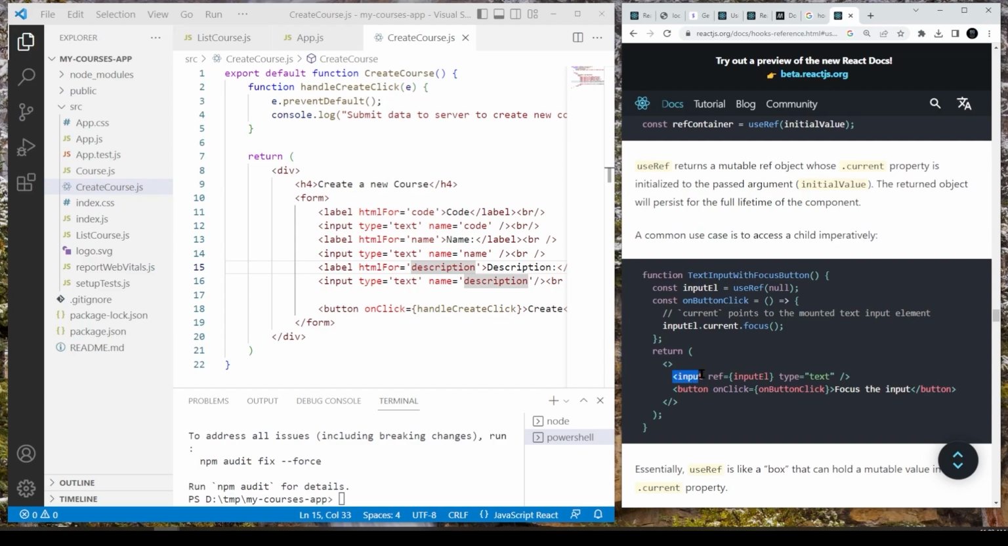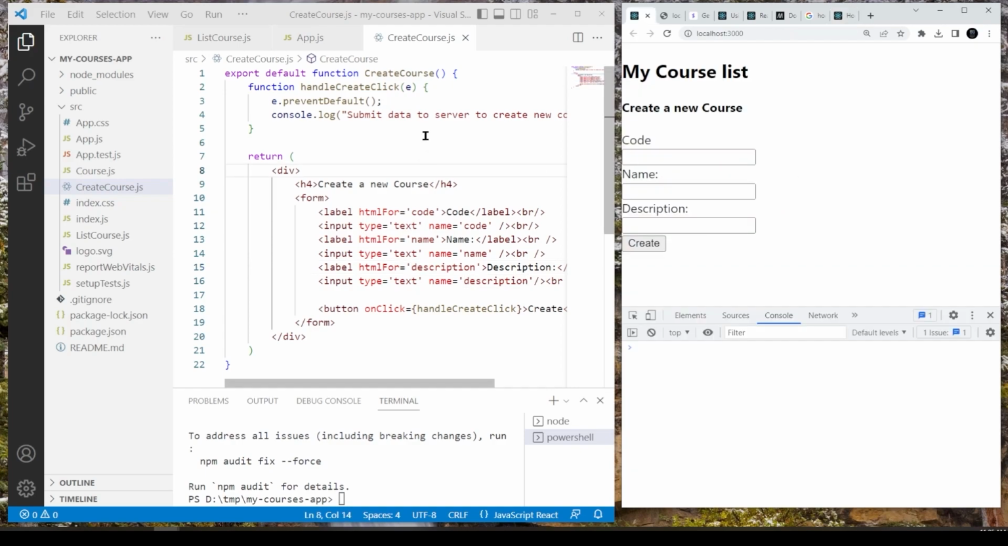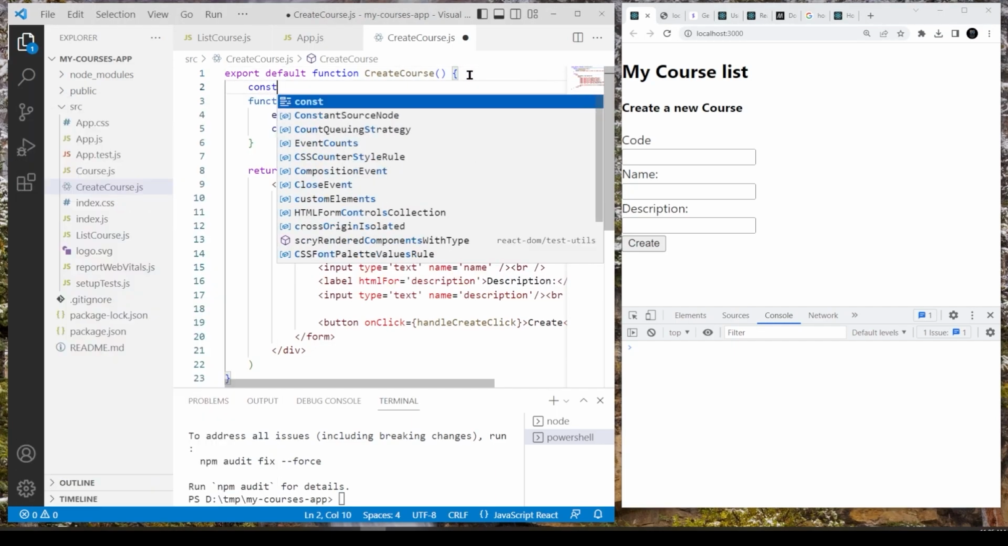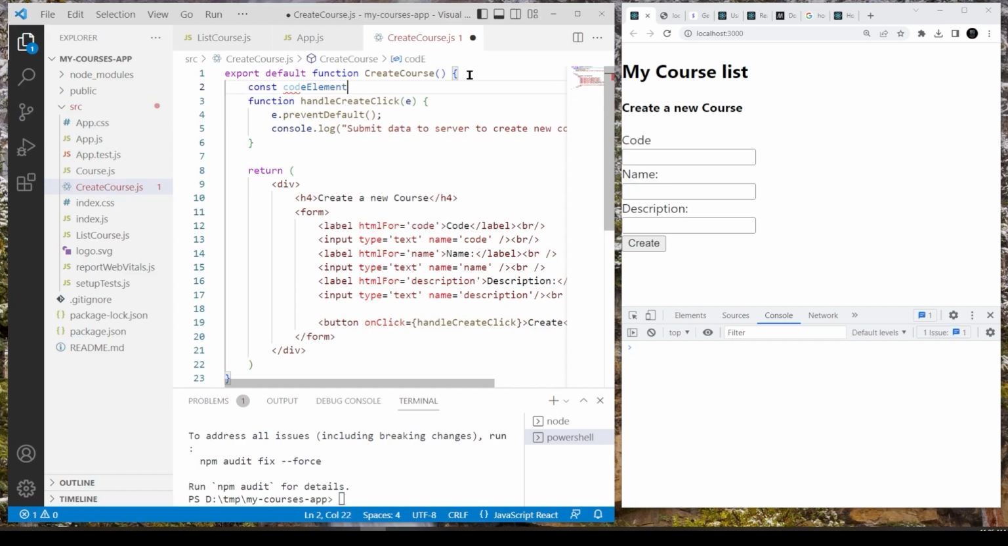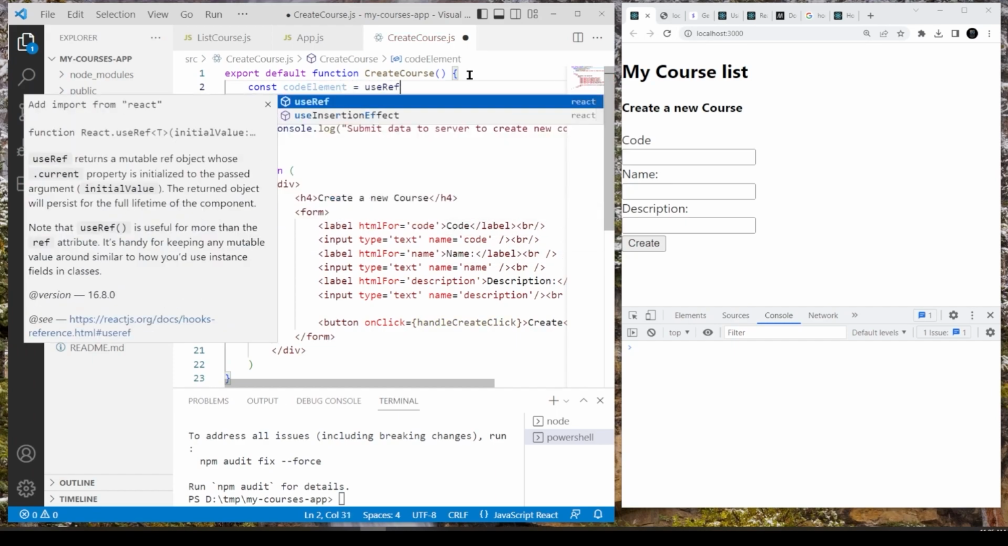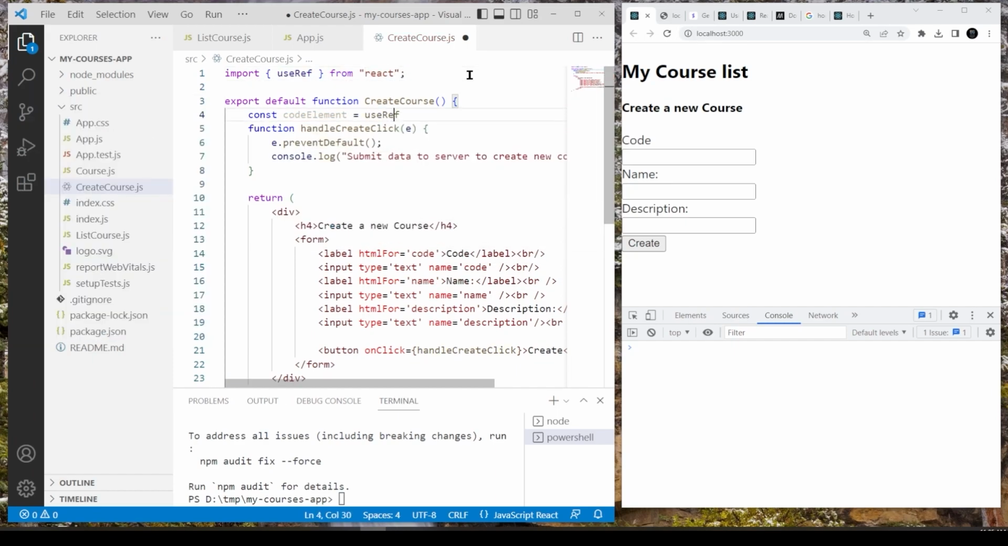In here, we'll have the input. We put the reference into it, this input. And after that, we assign it to useRef in here. After that, we can retrieve the value, or we can call whatever for this input element using inputElement.current. Alright, let's do the implementation. So in here, at the beginning, I declare a constant codeElement, and I use the useRef hook. And this one is imported for me. The initial value is null.